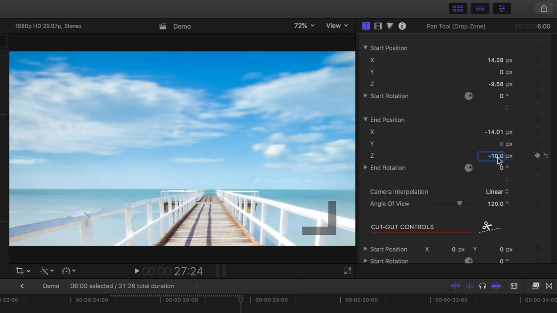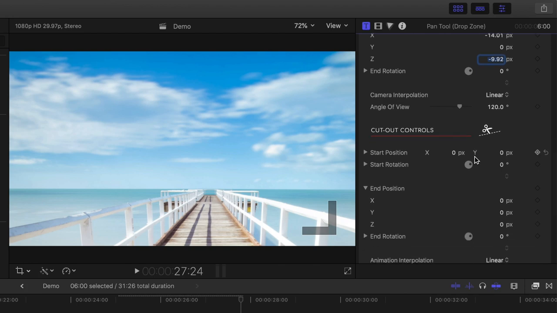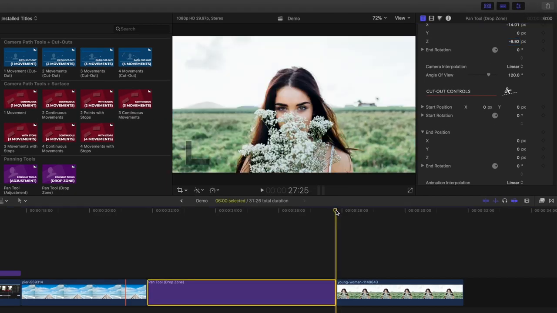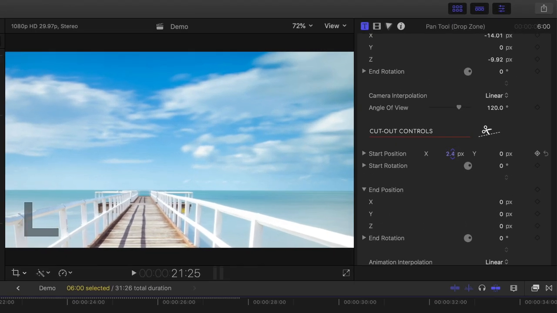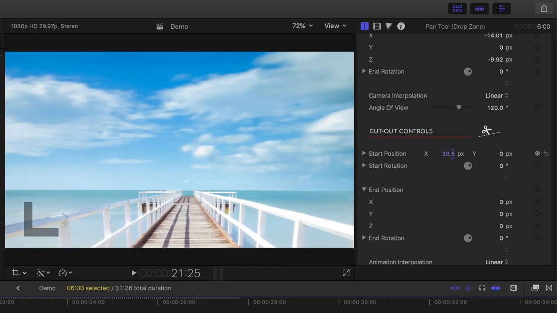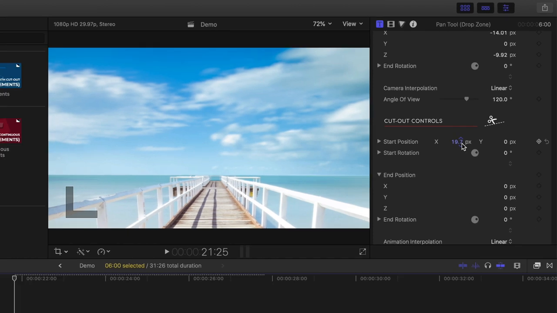Next, to add a parallax effect, we'll have to animate the mouse cutout. Scroll down to the cutout controls, move your playhead to the start of the clip, and set the start frame for your mouse cutout. For this example, I'll use the X parameter to move the end of the dock back to the middle of the frame.